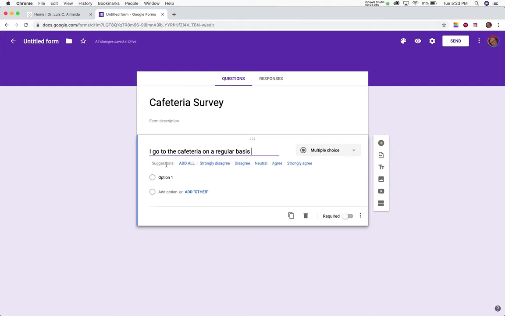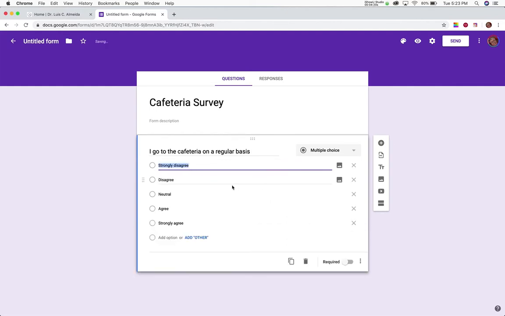So suggestions. Oh, they actually have that. How nice, the multiple choice. Look, it's actually easier for us, giving us a 5 point Likert scale here, so I'm going to add it all. Look at that. Look how cool this is. Strongly disagree, disagree, neutral, agree, strongly agree. So I go to the cafeteria on a regular basis. Very nice. So now let's make sure that this is a required question that folks have to answer.